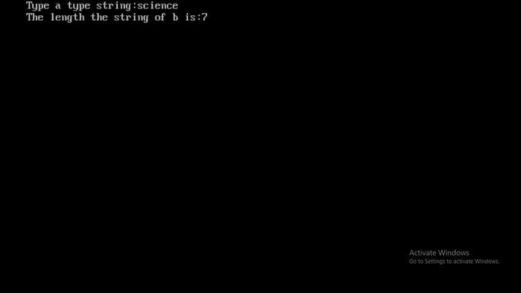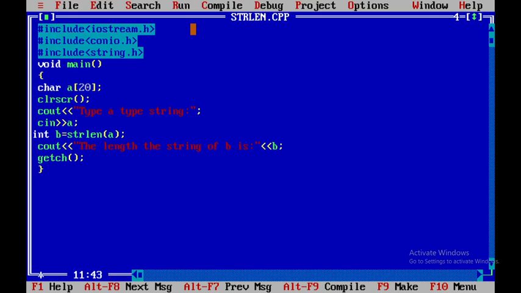So next one is strcmp. This function is used to compare two strings, to check whether the given two strings are equal or not. To use the strcmp function, the syntax of strcmp, I mean string comparison, is strcmp. We need two arguments: string 1 and string 2.